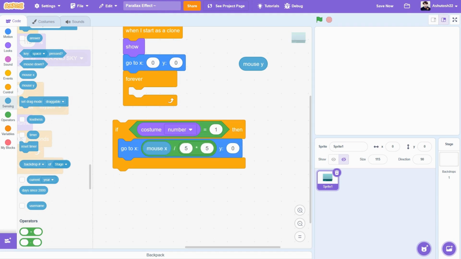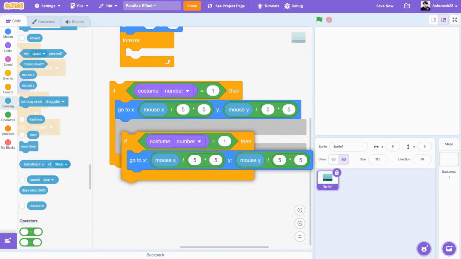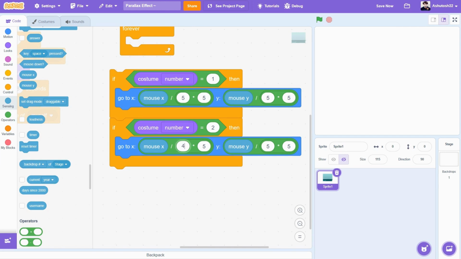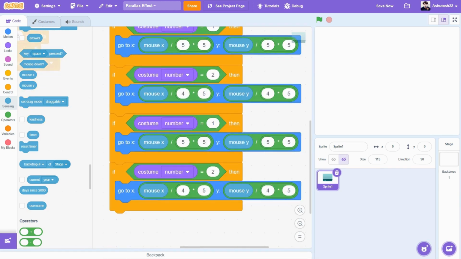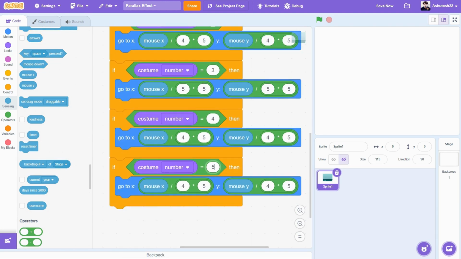And now since costume number 1 is the layer number 5, we have put 5 in the first cell. Go to Y, mouse Y divided by 5 times 5. We'll do the same for the other 4 costumes, that is the other 4 layers. Duplicate the code and arrange it accordingly. Three and 4. And finally 5. Now we update the mouse X and Y values.